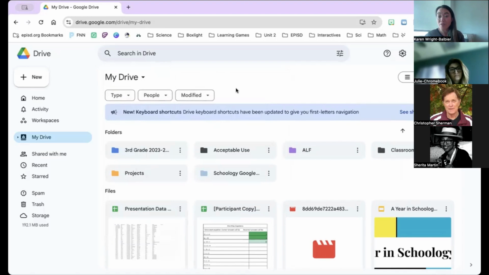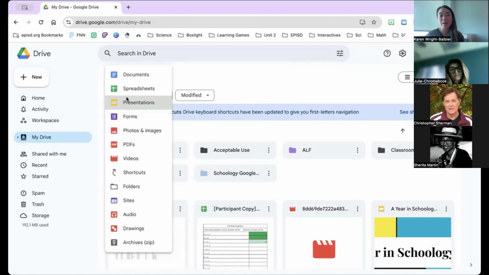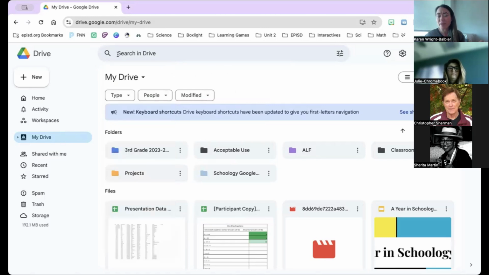Knowing that while working with students is definitely going to be helpful, because if they tell you, hey, I made a presentation, but I can't find it, then making sure that they're in their drive and we're clicking on presentations will help filter that out so that they can locate their items. And of course, they can take advantage of the search up here at the top.